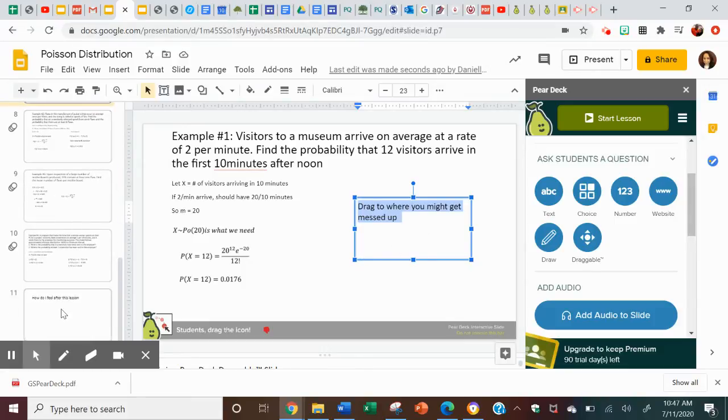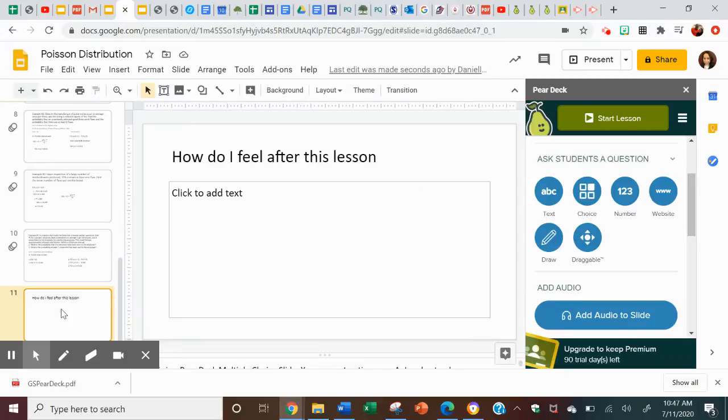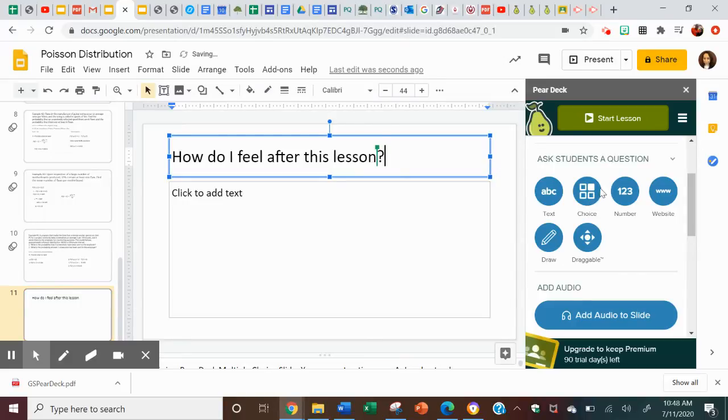Now, let's say I reach the end of a lesson, and I want to do a quick check for understanding, or ask them a question based on the lesson, and I can't think of one off the top of my head. I can say, here's a prompt: how do I feel after this lesson? Right, and I want to show you the choice one.